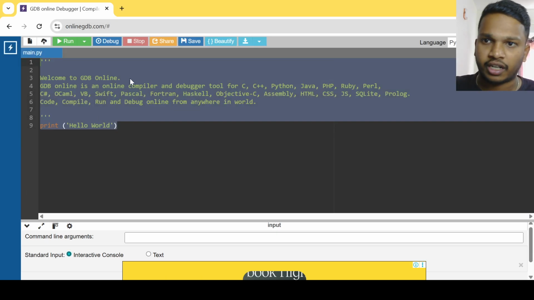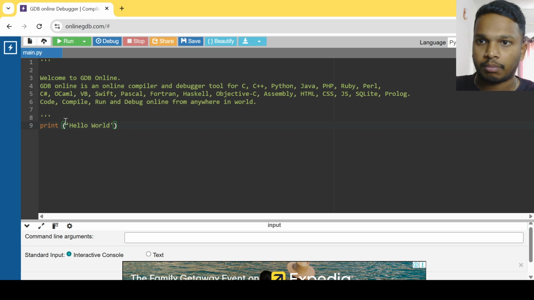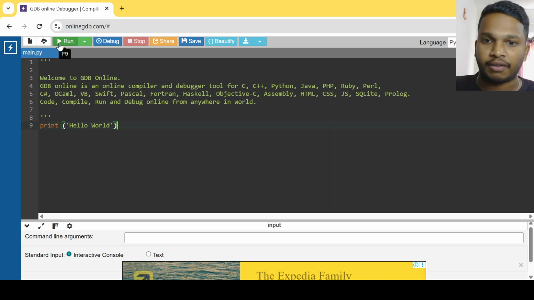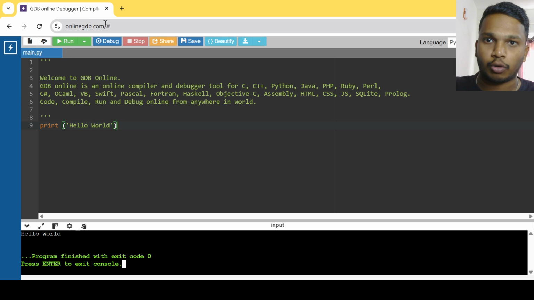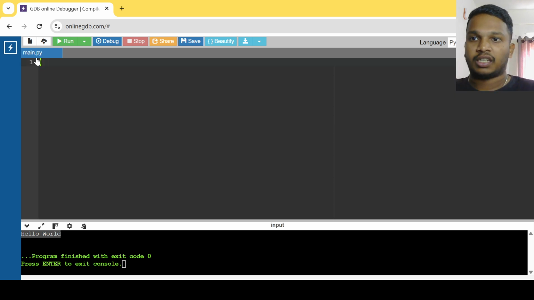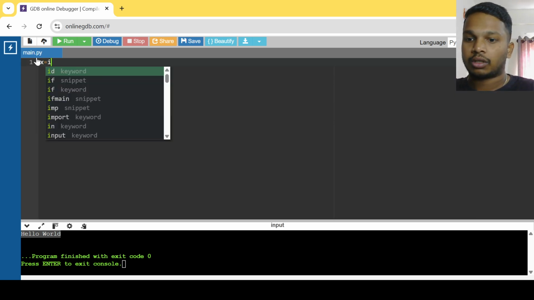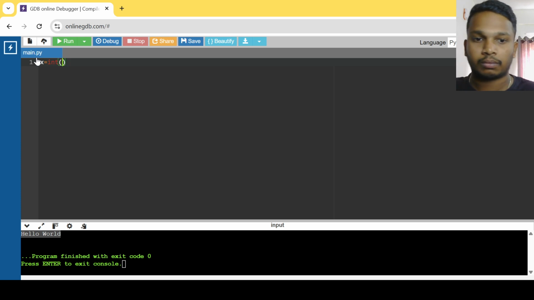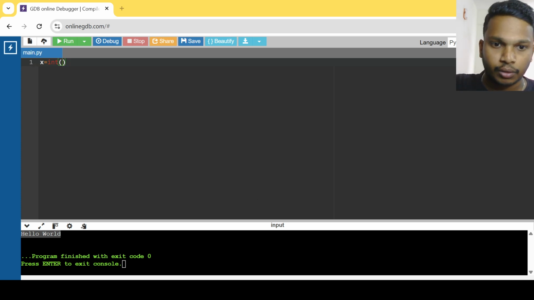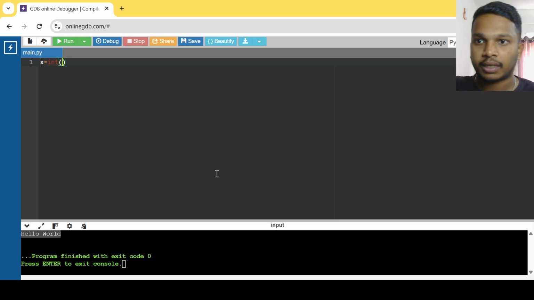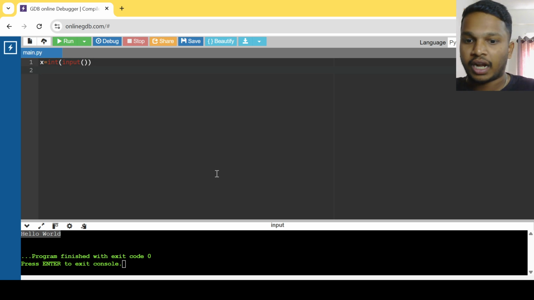I am using the GDB online compiler. You can use whatever compiler you are happy with or familiar with. When you open it, first select the Python programming language, and then just click the run button. If you can see Hello World here, then your compiler or Python interpreter is running very well. Just see: x is equal to int of input of. Let me check, are you able to see it or not? Yeah, perfect. x is equal to int of input of. So you will read some number and I should print the number.